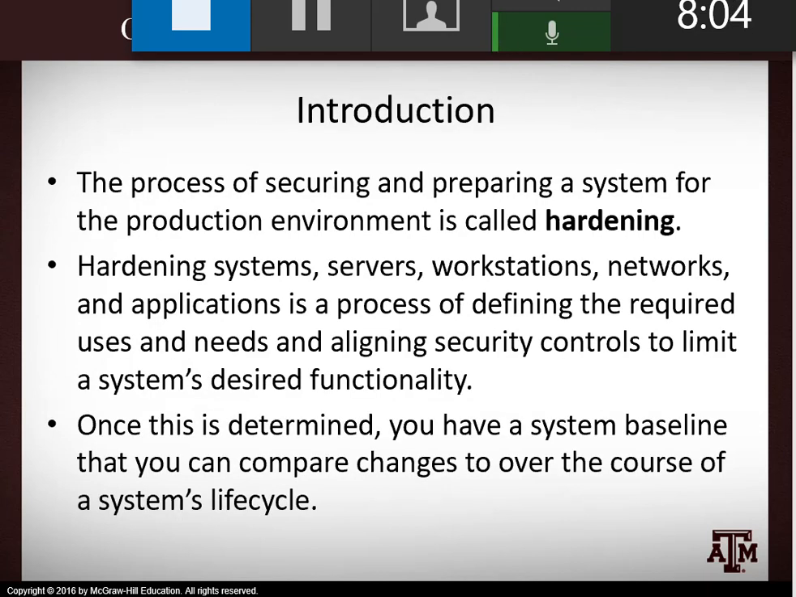So we're going to talk about securing and preparing a system for the production environment. Many times since you're in college courses, you do work and you don't realize that in a true enterprise environment, you have a series of steps you have to go through before some system becomes operational, because the consequences could be so bad. So the process of securing and preparing a system for the production environment is called hardening. And we harden systems, servers, workstation networks, applications, everything within that system. We harden. It's too bad we can't harden people to be more security conscious.